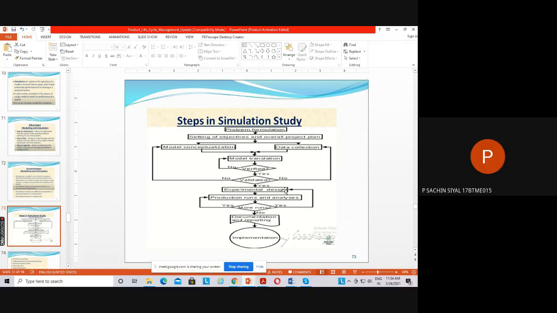What does the flow chart first indicate? You have a problem statement. Based on that, you give a design. So you make a conceptual design and ask whether the customer is happy with the design or not. After verifying that, if he accepts it, you go to the next phase, converting that into a 3D model, and then testing.